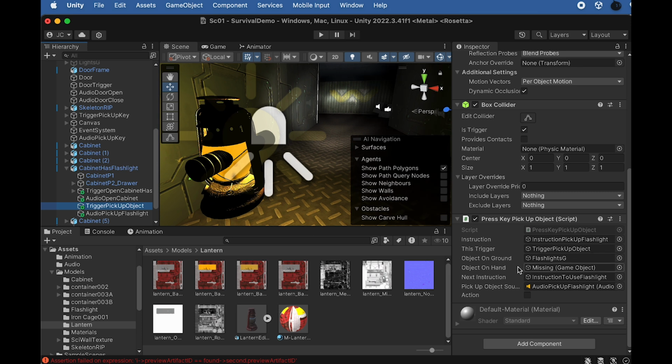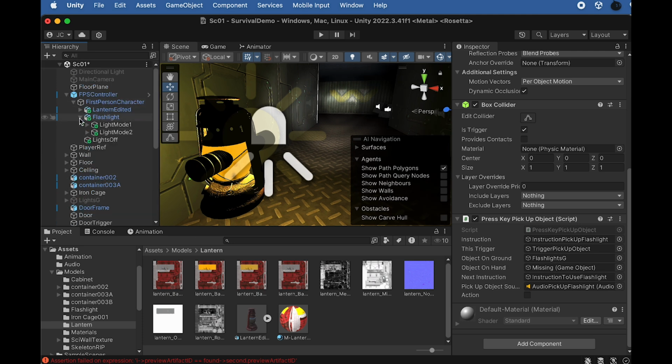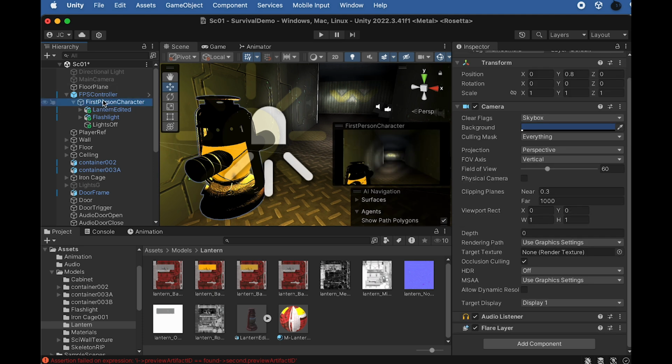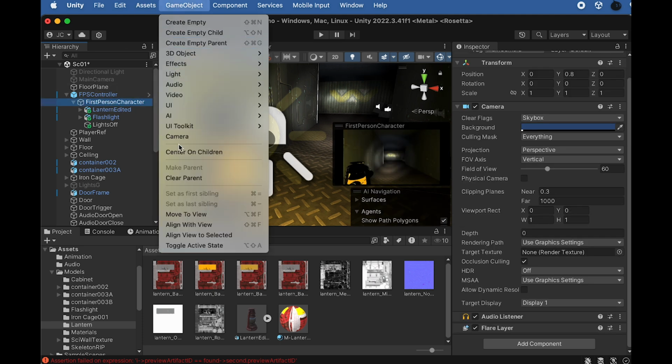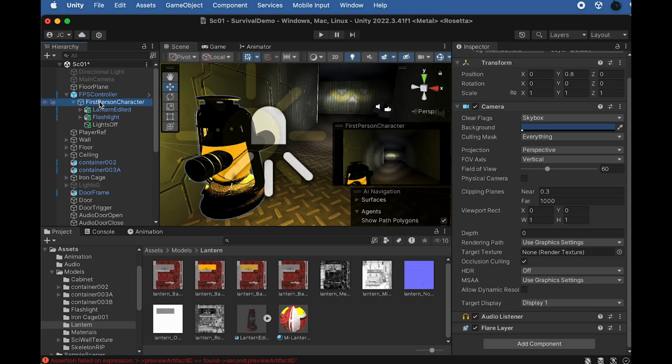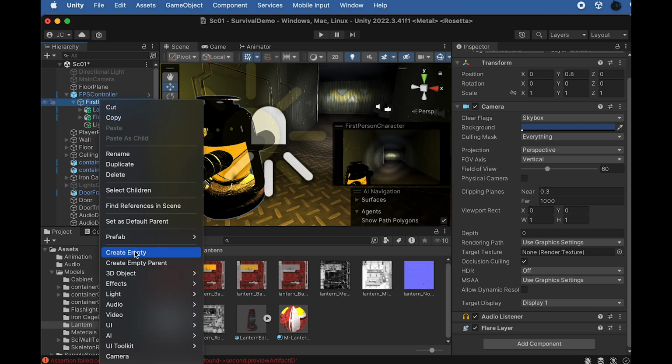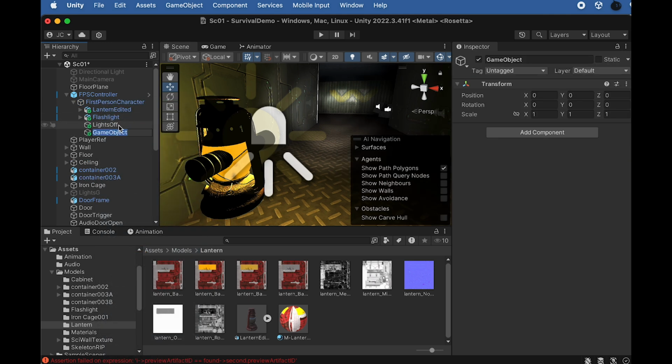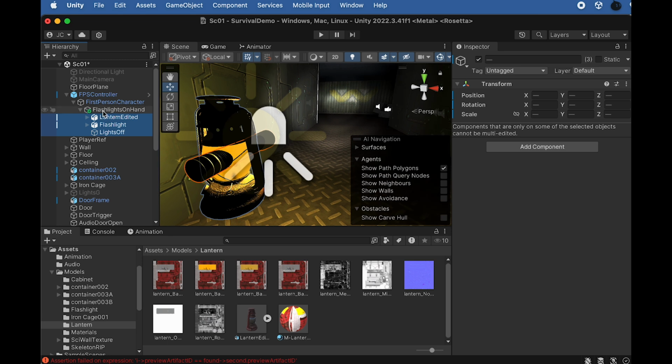So after the player picks up the flashlights, these are going to show up. So we will select the first person character, right click on it and create another empty object, and we're going to call it flashlights on hand. This is going to be a group for all of the different lights. Whenever we pick up the flashlights, this group will be enabled.